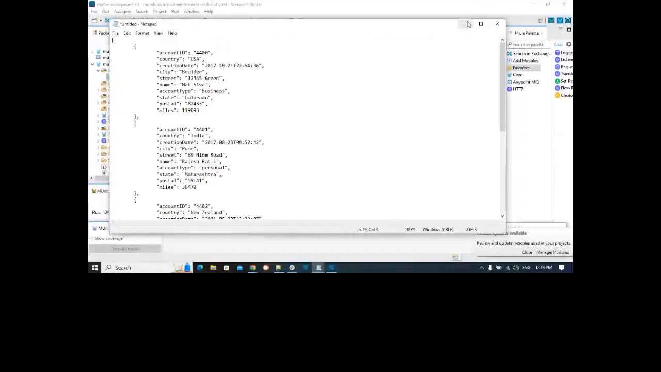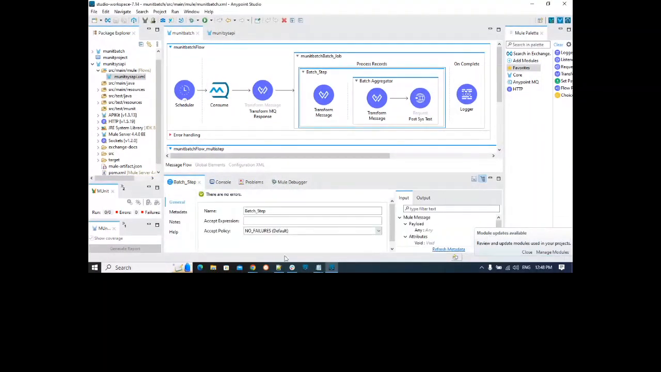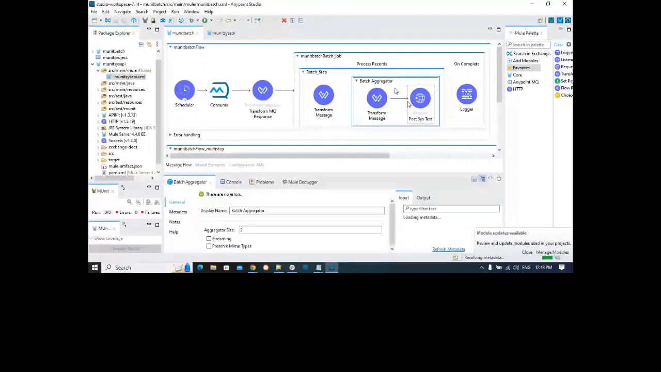For your use case you can use any other component, maybe DB or Salesforce, anything where you are fetching a lot of data. But I'm using a small case. Here I have a batch job in which I have a batch step which runs only for the success case. I have used a batch aggregator with a size of 2. So I am fetching data where I have four objects, but it will process two objects at a time.